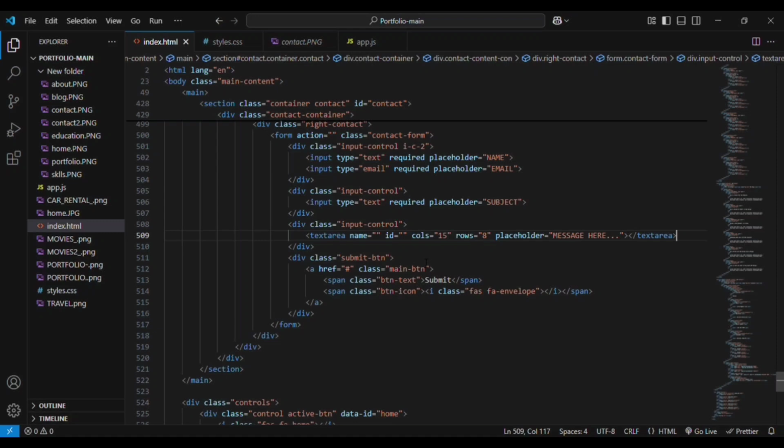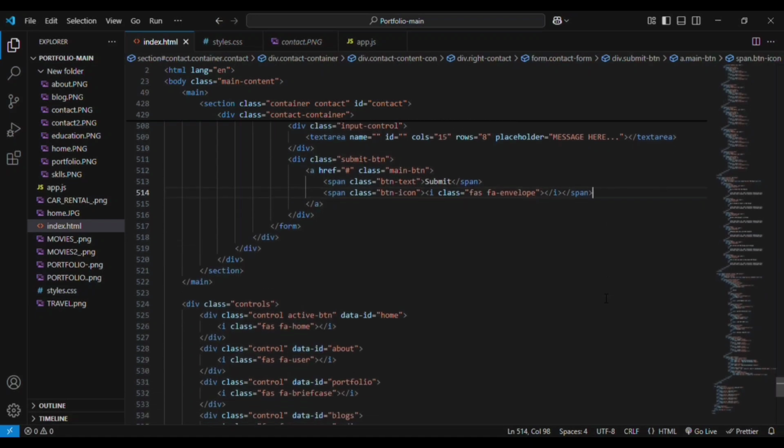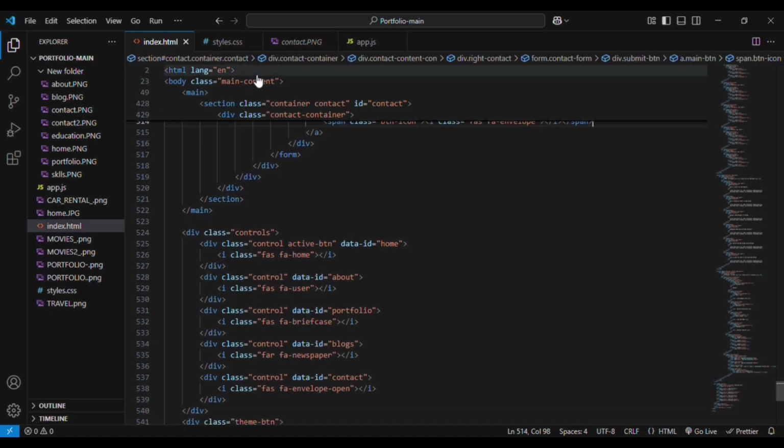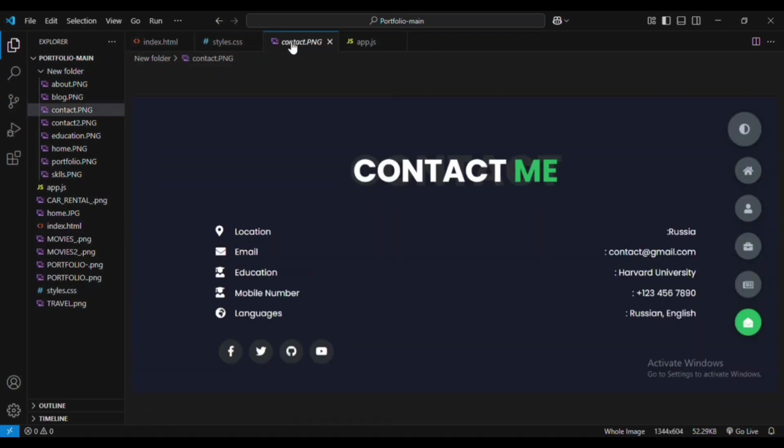Inside an anchor element, we have two span elements. One span element is for the submit button, and another span element is for the submit icon, that is the FA envelope icon. The section ends here, the contact me section ends here. You can go to the styles.